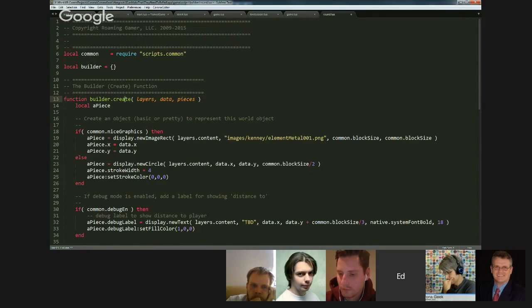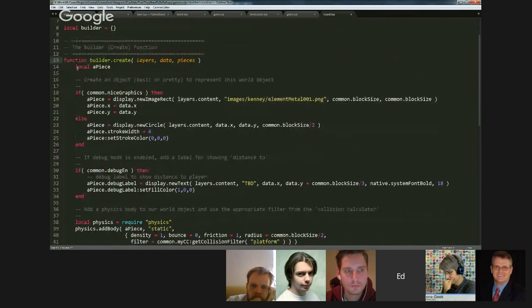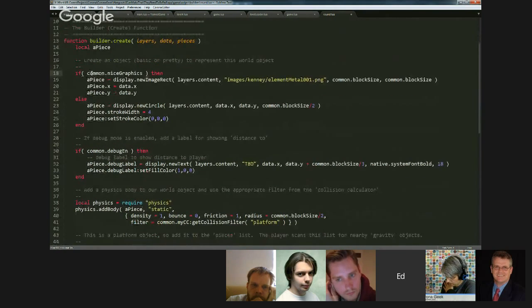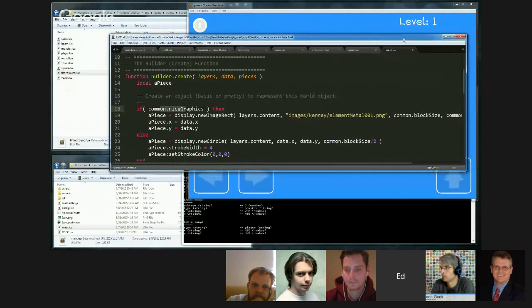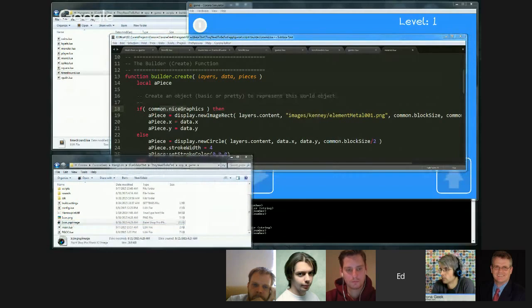Once we get into the create function, it's very simple. All I do is I create a variable called piece, and then I step through here and I look in common and say, are we using nice graphics, or are we in debug mode? How are we doing this? And in this case, I'm saying, are we using nice graphics, or are we just using our plain Jane circles and squares? So if you're confused, if people don't remember, let me bring up common, and I'll just change this so you can see what happens.